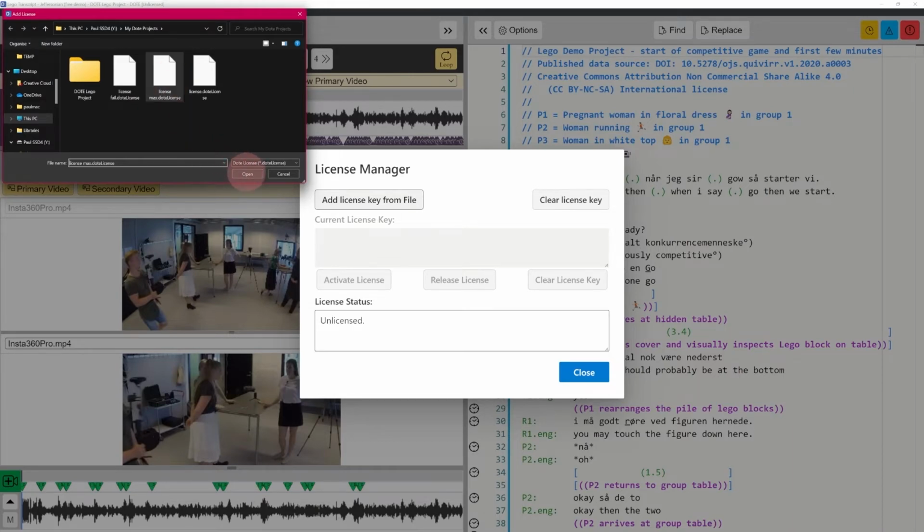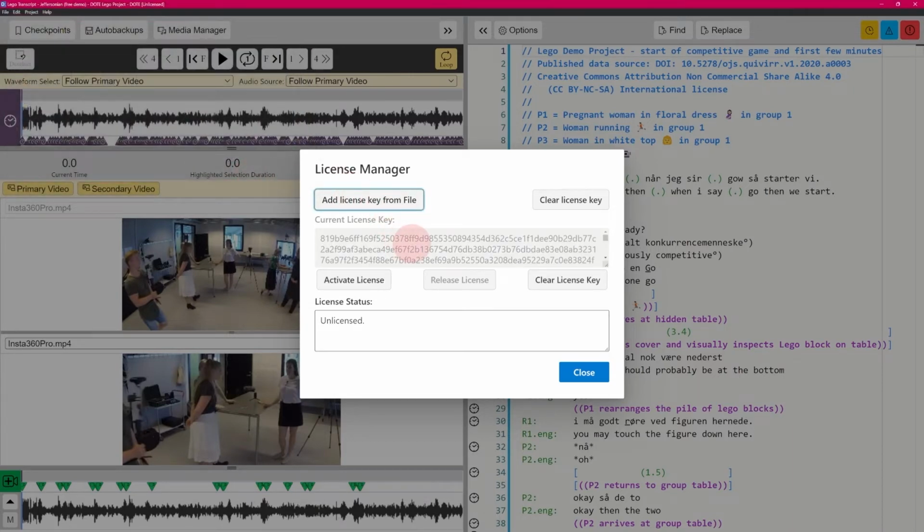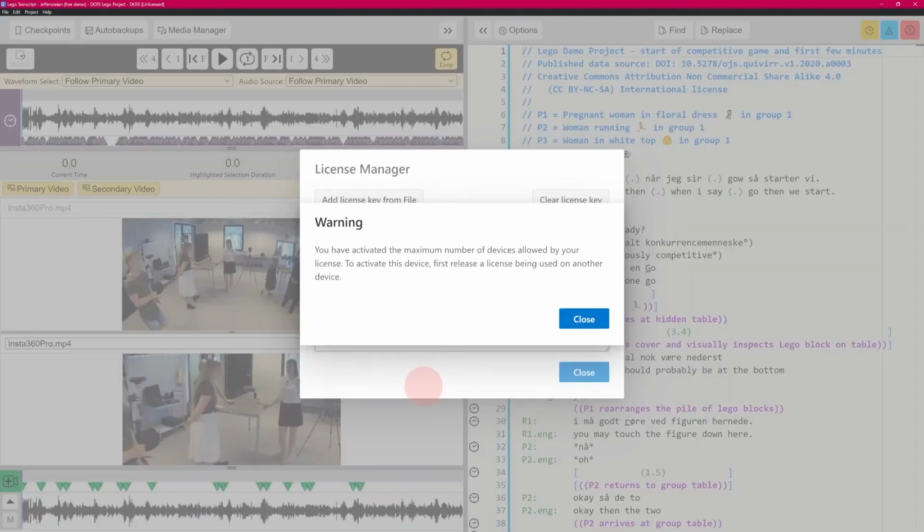So let's try again now, but this time I'm going to take this license, which is maxed out. So I add the key, and I activate, and it says you've activated the maximum number of devices allowed. That means I've used all 3 devices that I'm allowed with 1 license, and therefore to activate this device I've got to go to one of the other devices and release those. And that's up to you to keep track of which devices are currently activated.